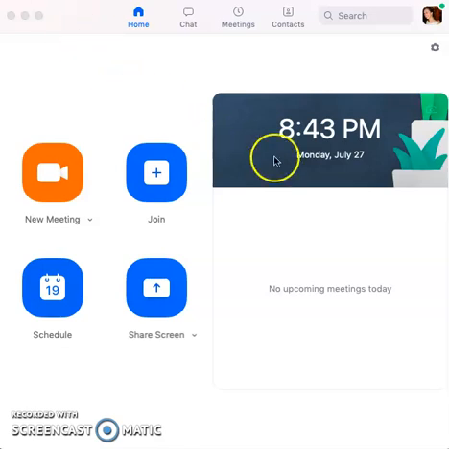All right, when you download Zoom onto your desktop and you open it up, you have this nice little Zoom home screen menu. You can schedule meetings, start a new meeting, join, share screen. Up at the top, you can also do chat, contacts, and meetings.